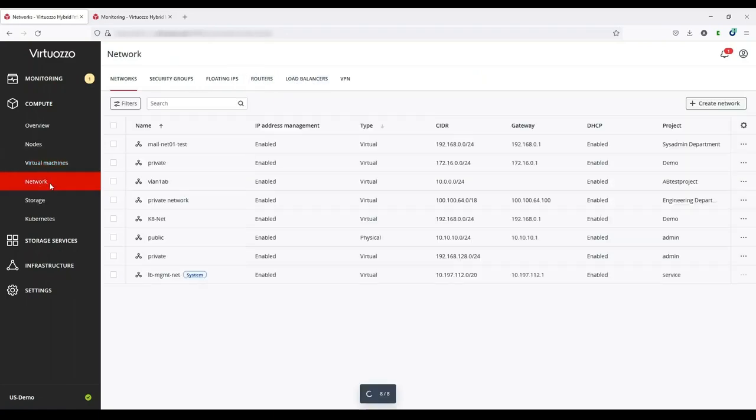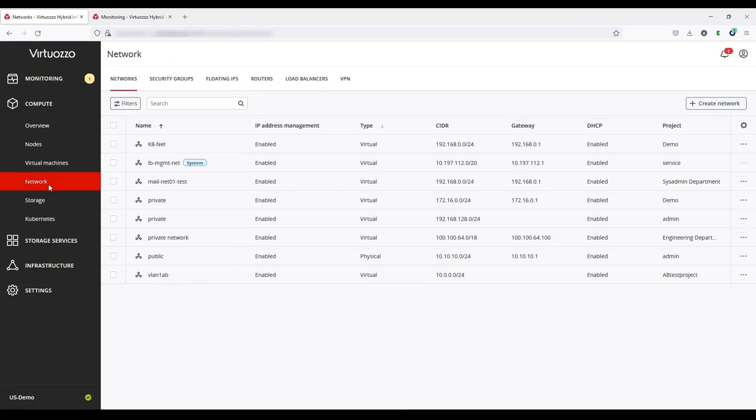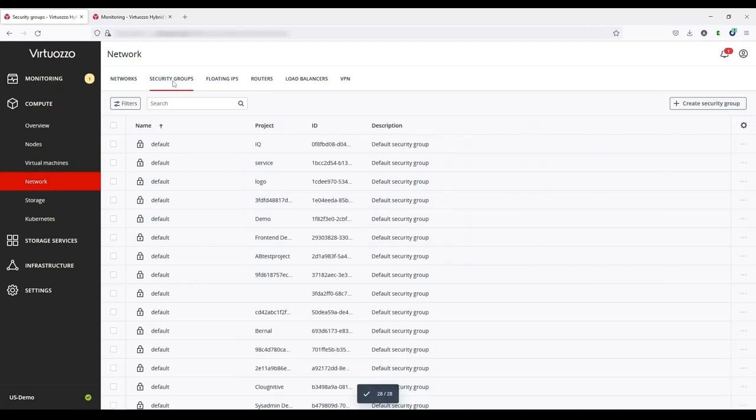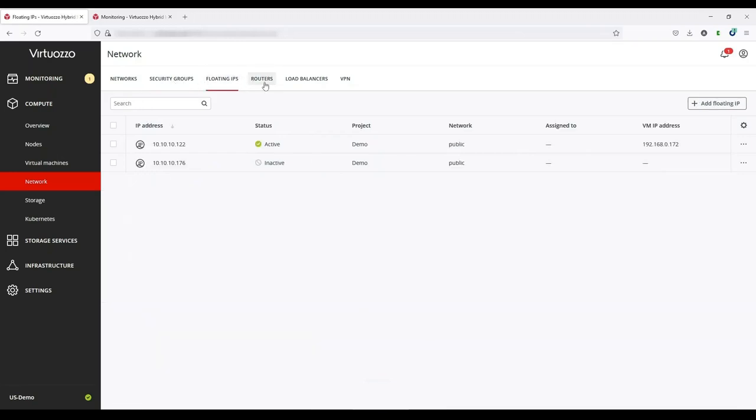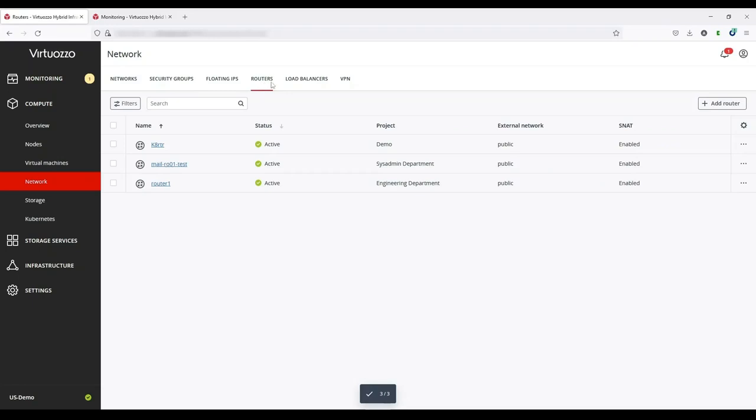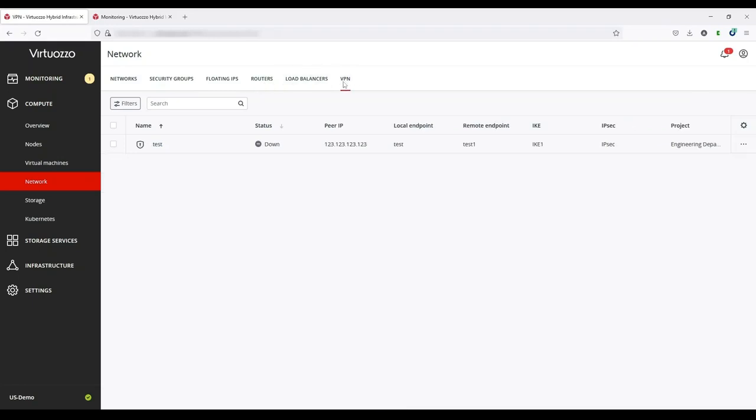Under the network section, you can view, manage, and create networks, enable security groups to control access to virtual machines, assign floating IPs to environments, configure virtual routers, load balancers, and manage VPN connections.